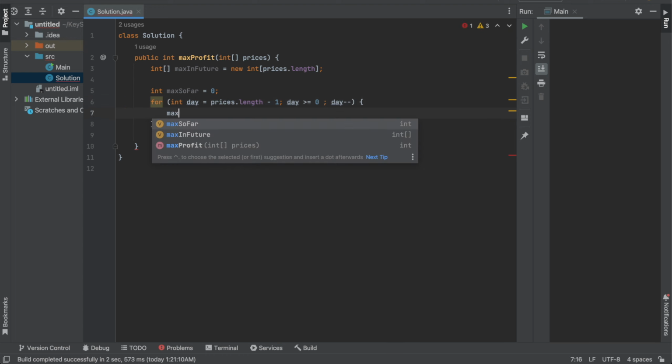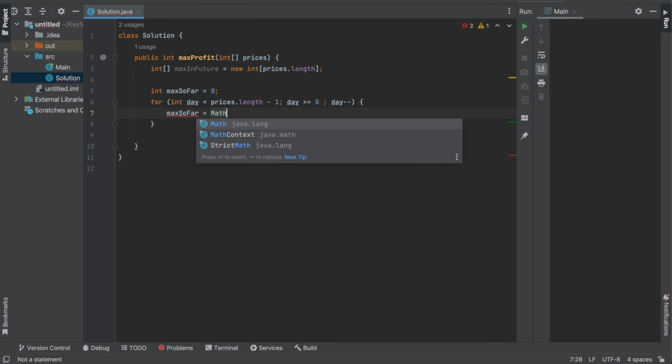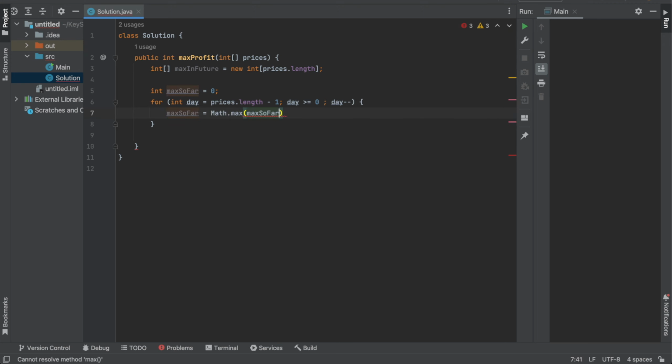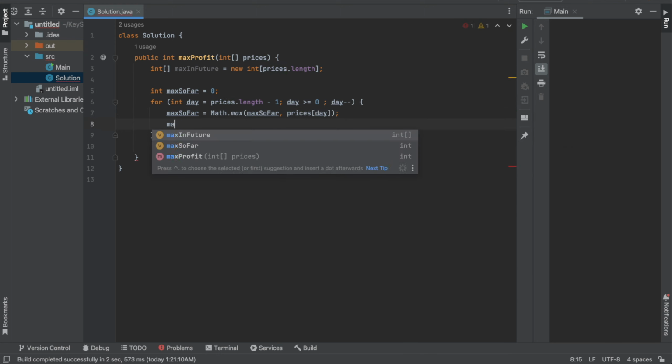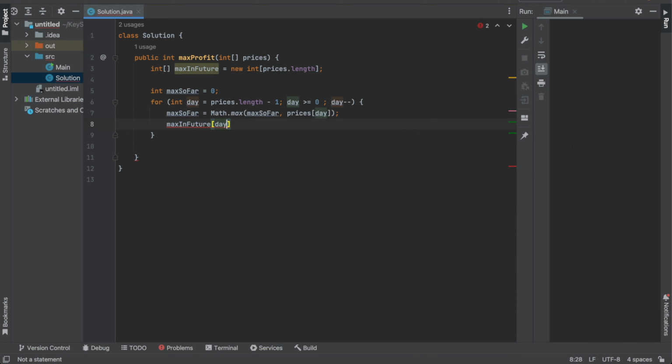Now in here, we'll update our max so far to be Math.max of the max so far we have seen, and the price of the stock for that day. And then we'll update our max in future for the current day to be the max that we have seen so far. Now after this loop, max in future will contain the maximum stock price that's possible in the future.